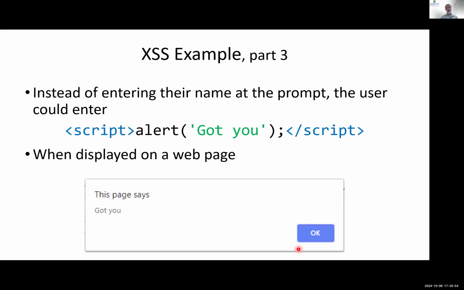Now, if you didn't type in your name, you could have typed in something like this. Again, I use alert because alert's safe. We can do that in class. Nobody gets hurt. Send that information, and it displays this. You could also do other things. You could specify images to do cross site request forgeries and send things to other sites. So of course, this gets displayed. When this gets displayed back, instead of showing your name, it will pop up the message.